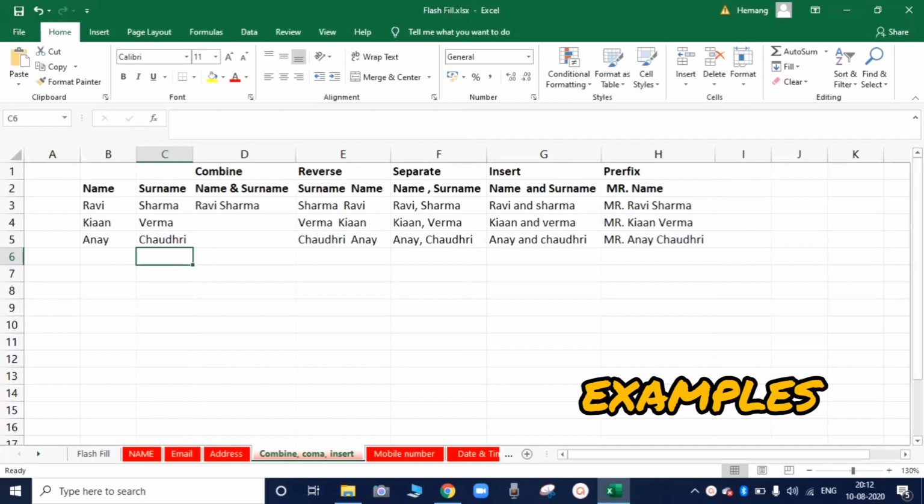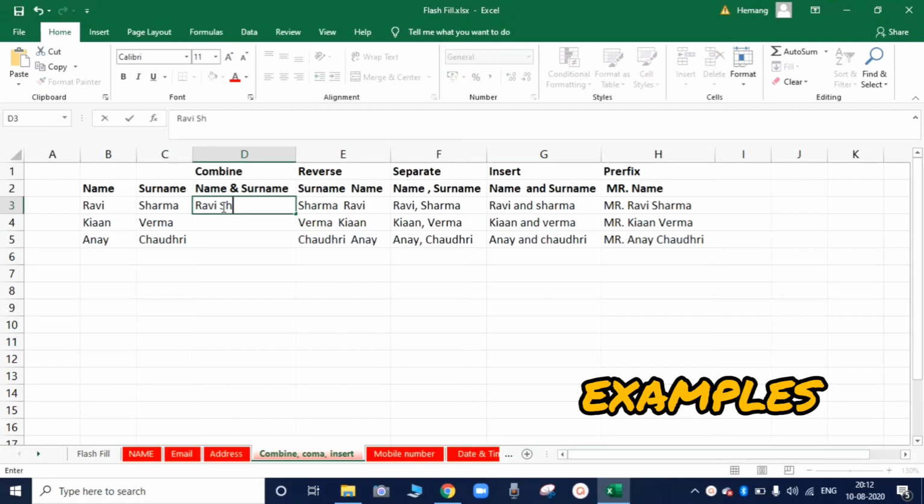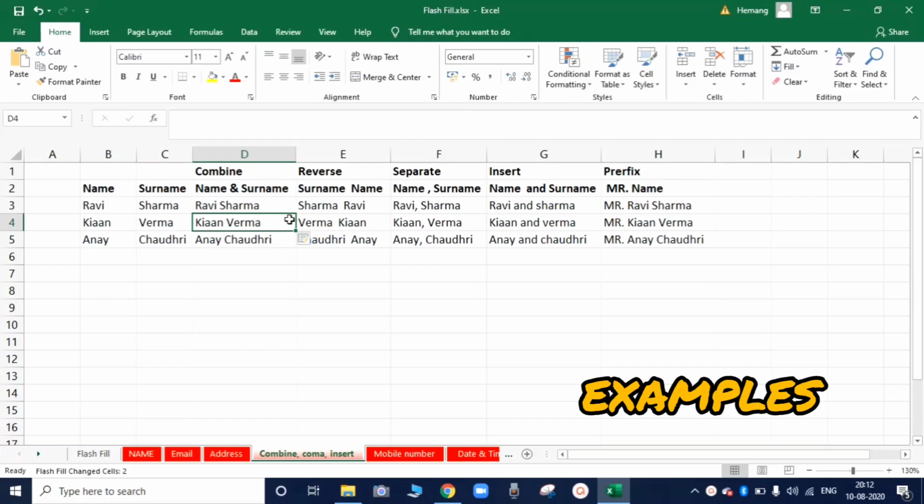I will show you how we can combine data, reverse data, separate and insert data and also add a prefix in the data with the help of Flash Fill. Here we have two columns of data, name and surname. As you can see, we can combine name and surname like this. If I write name, space, and then press Ctrl E, you can see that all the names and surnames have been combined.